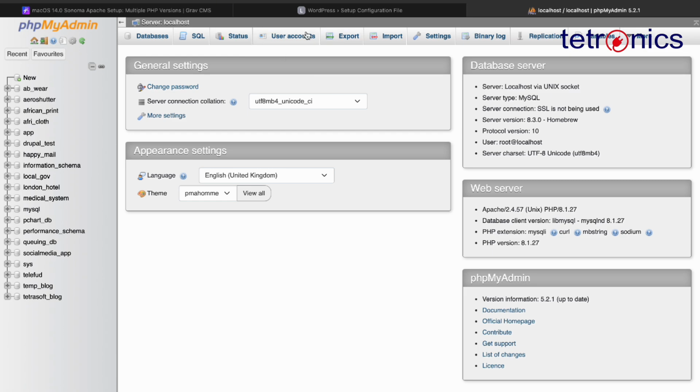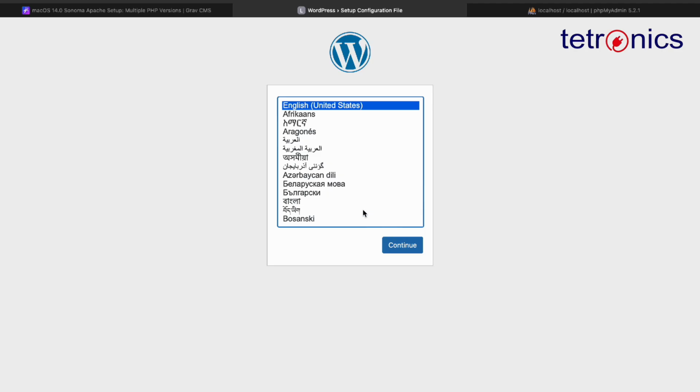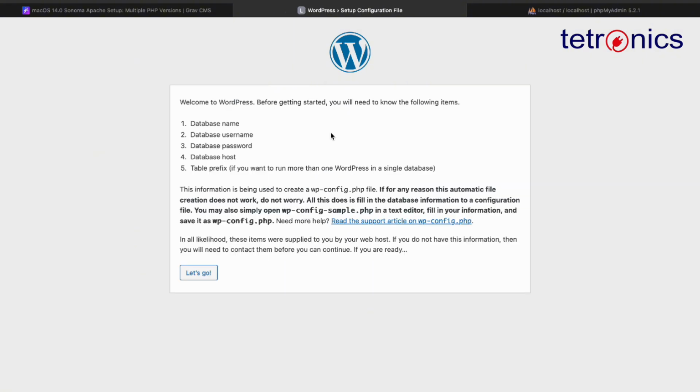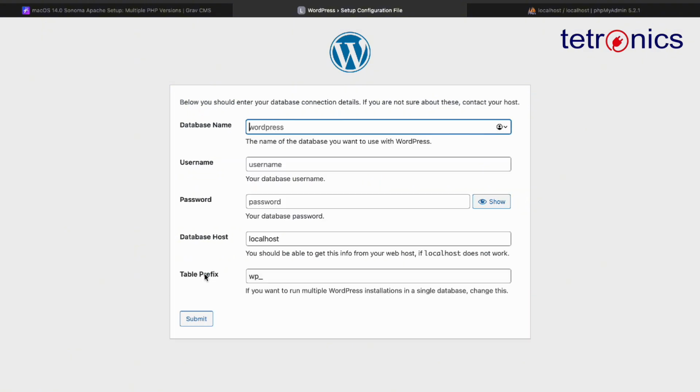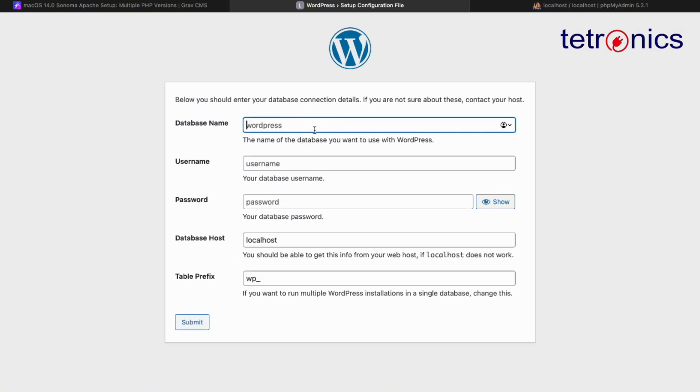All right, let's go. So you want to select the language that is best for you. In my case, I'm selecting English. You are going to need a database username, database password, and then database host, and then a table prefix that is optional. If you want to add a prefix to your table, that's fine, that's up to you. Now let's go in. The name of the database will be tetronics.